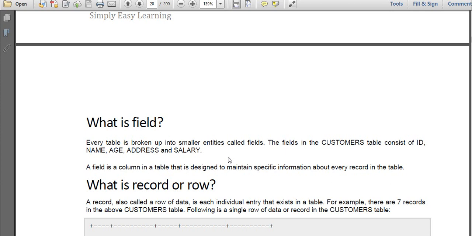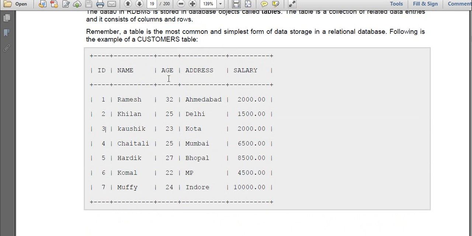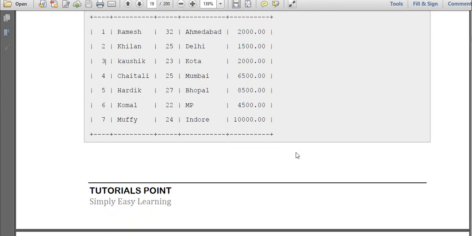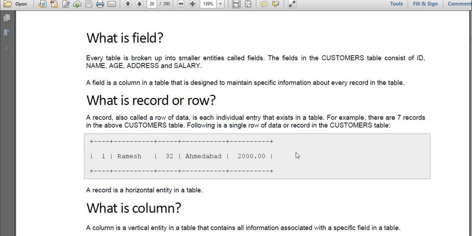Clear? Any doubt? In this table, ID is a field, name is a field, age is a field, address is a field, salary is a field. All the columns are treated as fields and all the rows are called records. A record is also known as a row of data. Each individual entry that exists in a table is called a record.